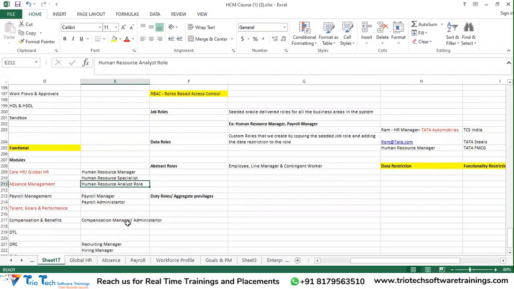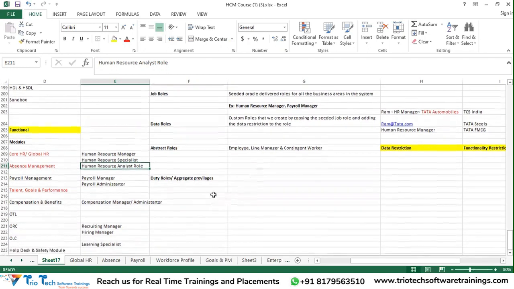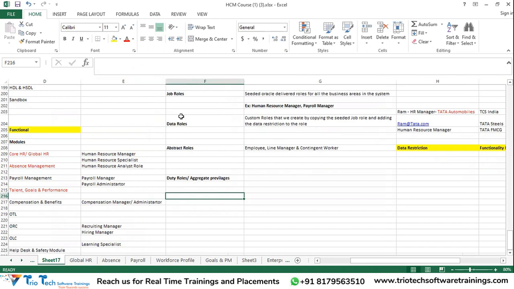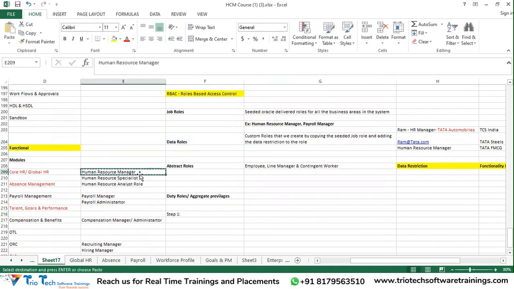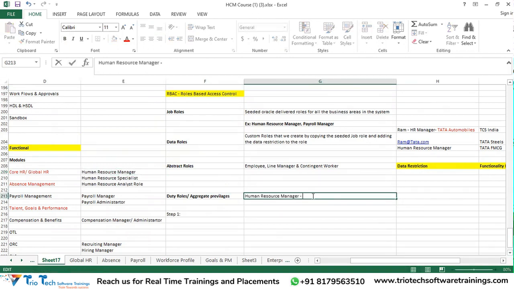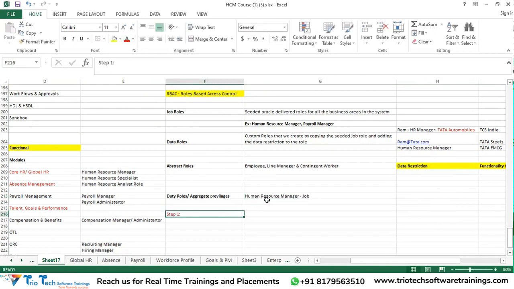Now, let us start configuring the custom data role in the system, team. So let us follow certain steps when we are configuring the data roles, team. What is the first step that we have to do in the system? Step one will be to identify which role you are going to create as a custom data role, team. So I want to create from my human resource manager role, team. So this is my job role. This one I am going to use and I want to create my custom data role. So the step one will be, team.